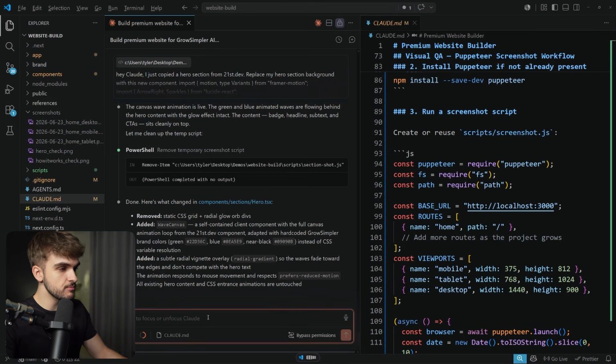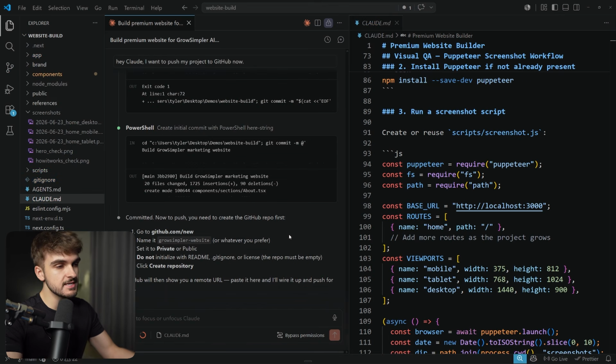Hey Claude, I want to push my project to GitHub now. So Claude is saying that we need to create the GitHub repo first before it can actually push all of our code online. So let's go ahead and do that.